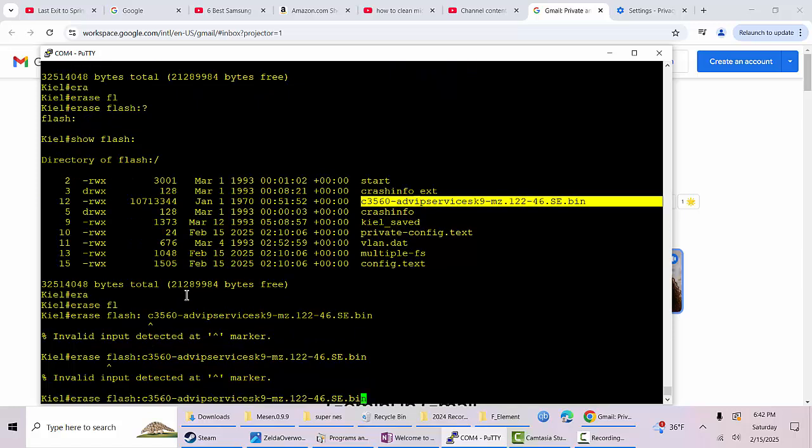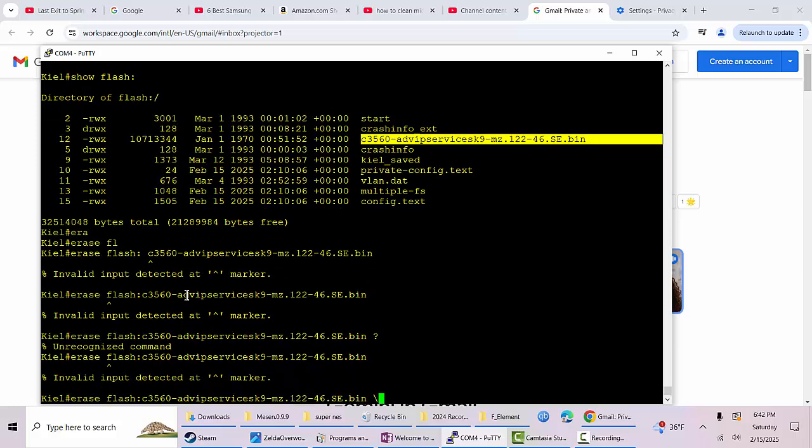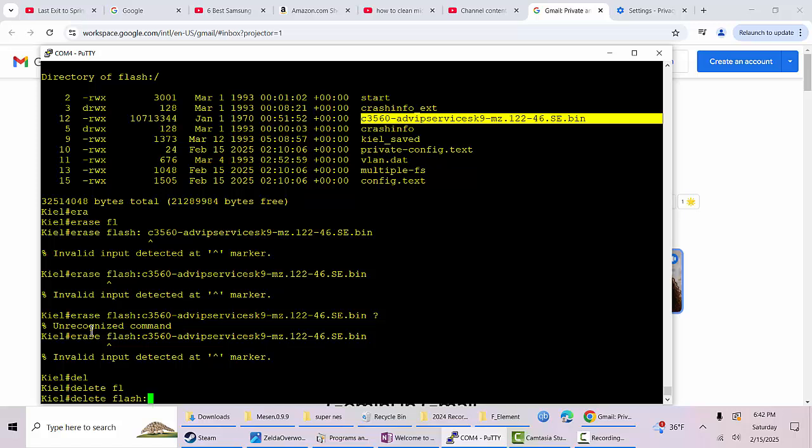Okay, what's going on here? Okay, it doesn't like that. Oh, you know why? Because it's the delete command. That's why. And it didn't put a space there. Thank you.